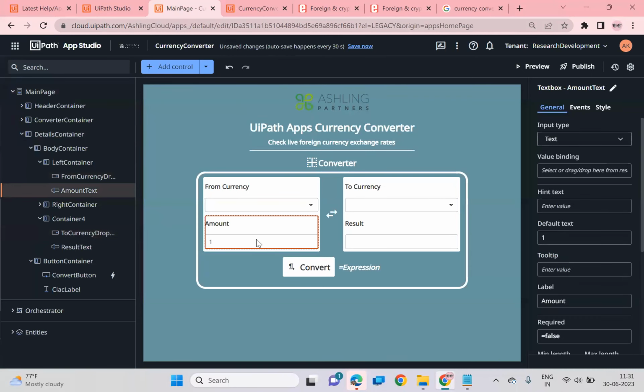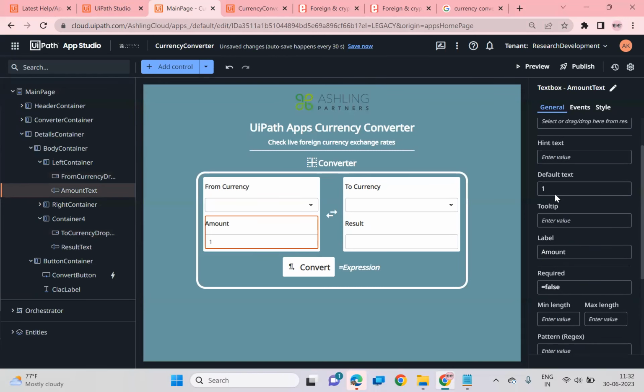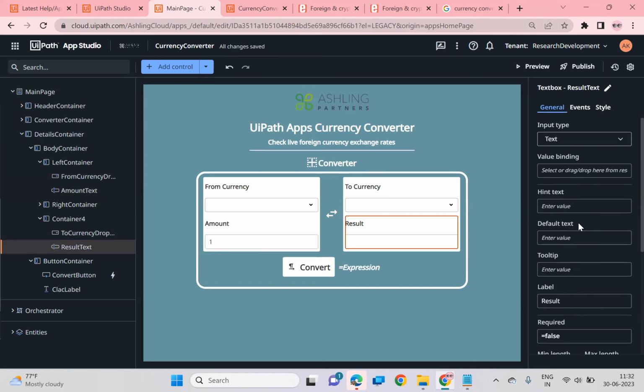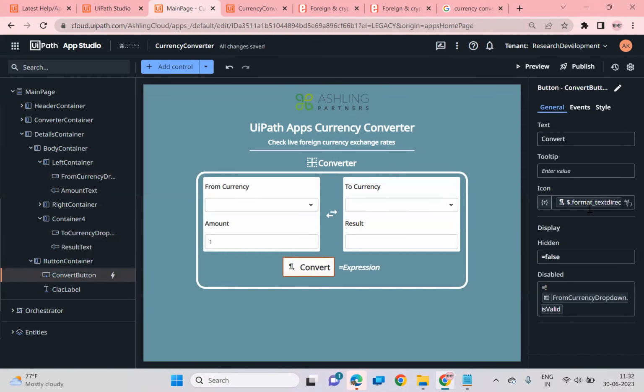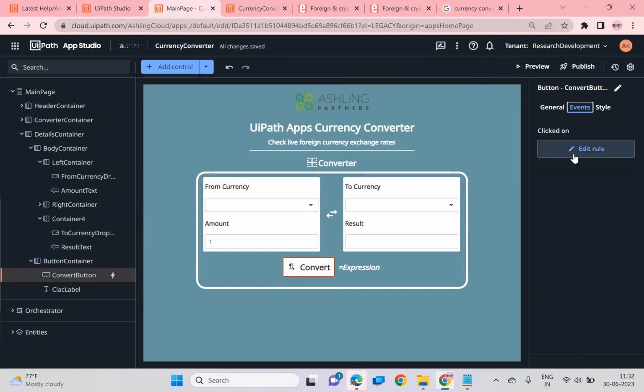And then we have amount, where I'm entering what amount you want to convert from currency to currency, and by default I have given 1. So every time you select from and to, it will take 1 and convert it in the result. So you can see results here. Then I have a convert button, and on the convert button I'm calling a process, and the process will return me the results. I will show you how it works.